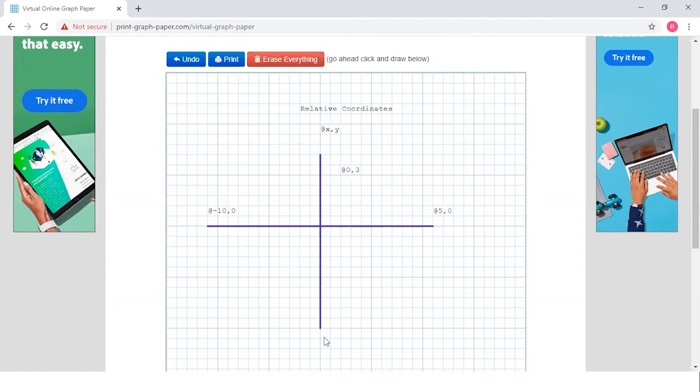A line that is traveling 9.5 units down in the negative y direction would have a relative coordinate of at 0, comma, negative 9.5 because it's going down in the y direction.